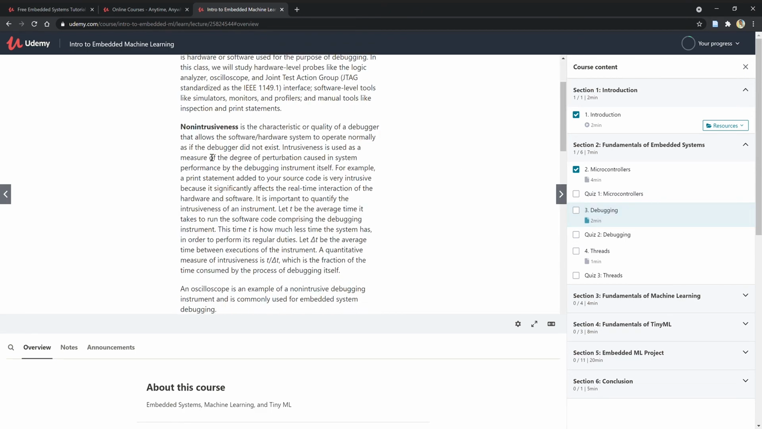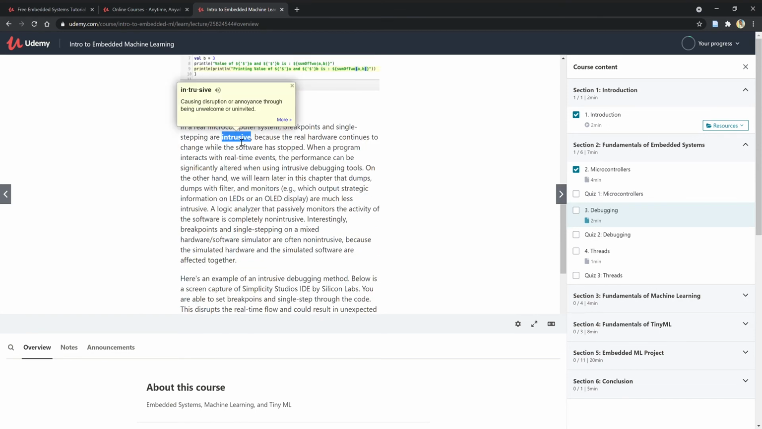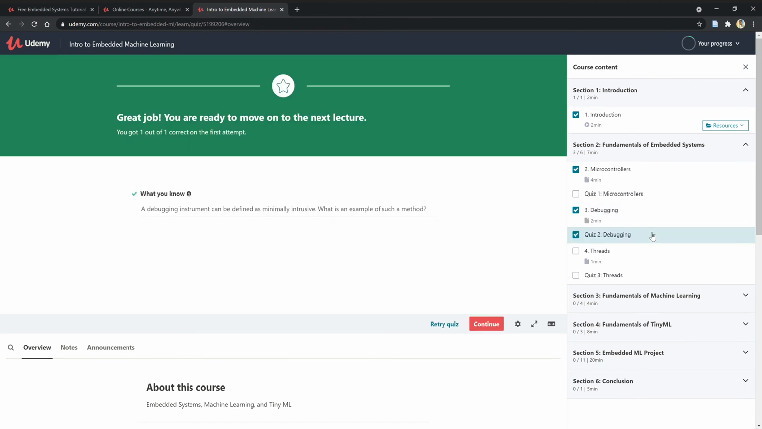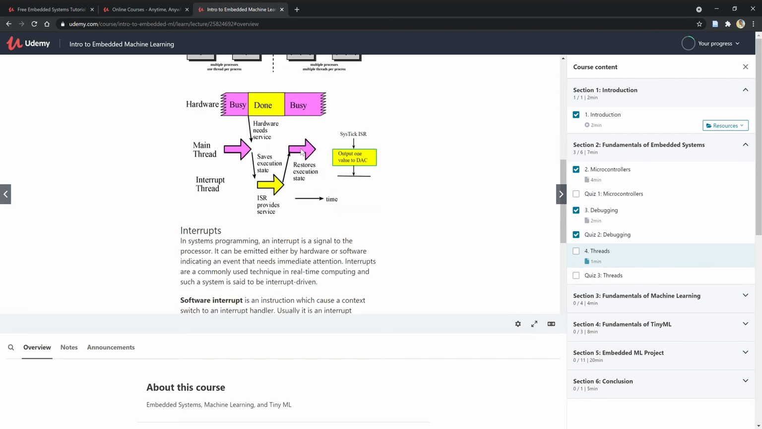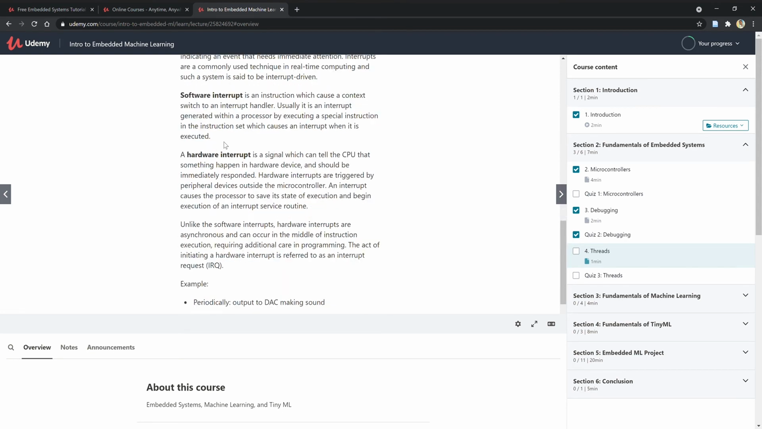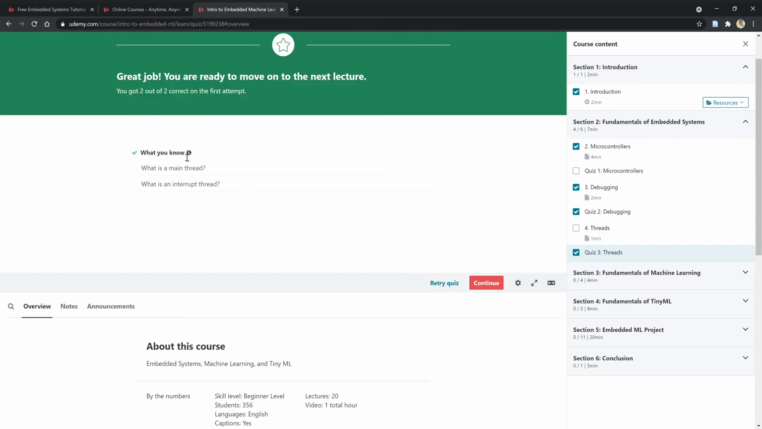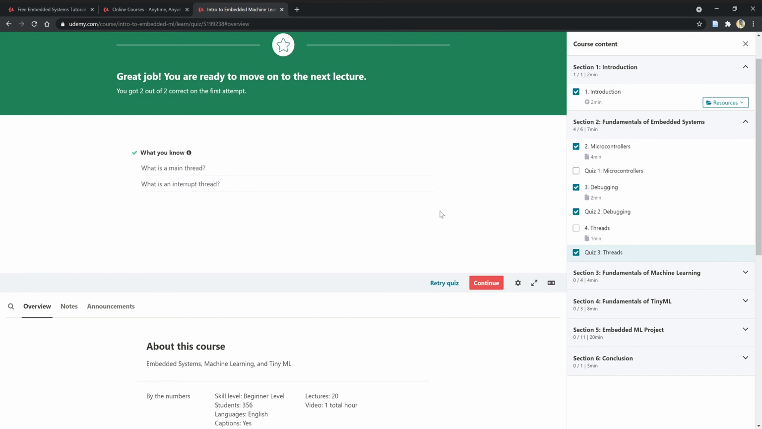Next is debugging. I talked about non-intrusive, minimally intrusive, and intrusive debugging tools and methods, and actually showed them examples that I use at work as well. So I really tried to bring in my real world experience into this learning experience for the students. And I quizzed about debugging. Threads, I also go into just a bit, talking about interrupts, which is an essential part of embedded systems, and then a quiz that talks about what is a main thread and what is an interrupt thread.